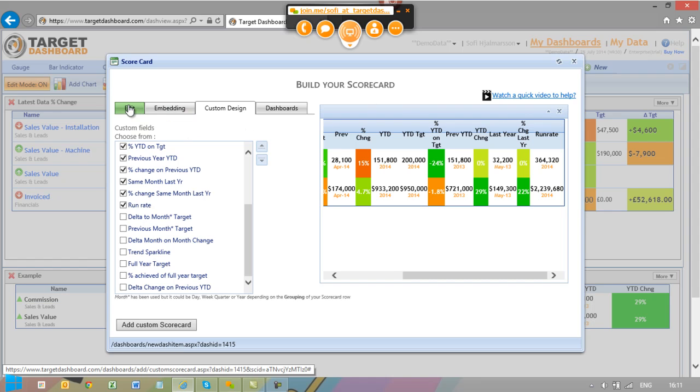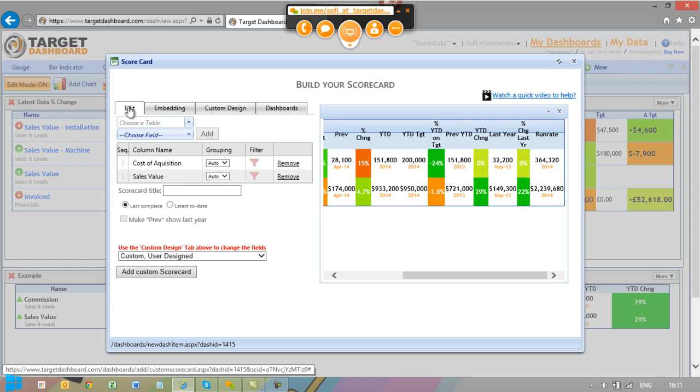So another thing to note when you've got your custom scorecard is that this box to make previous show last year instead of last month or last week or last day, it's greyed out, and that's because you have the option in the custom design to add both last month, previous month and last year as well, should you want to. So there's no need to have this option in here.